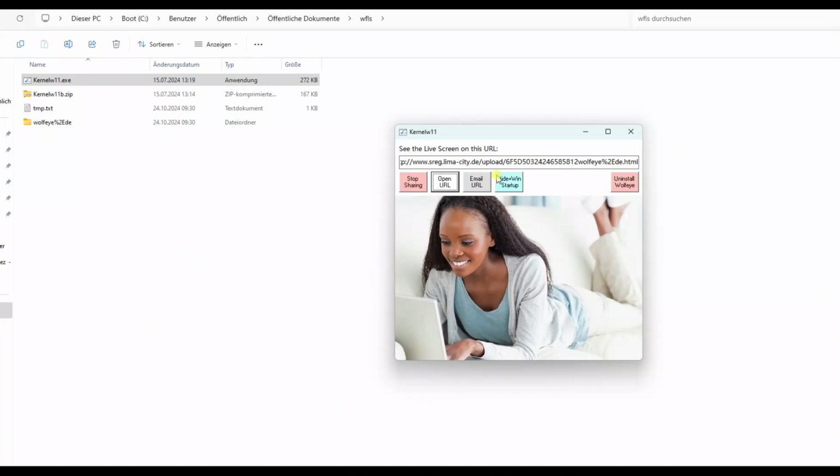Also, because this link is very cryptic, you have this gray button that says Email URL. You hit it and can enter your email address so that this link will be sent to your email. And you can just open the link through your smartphone by clicking on the email that you received.